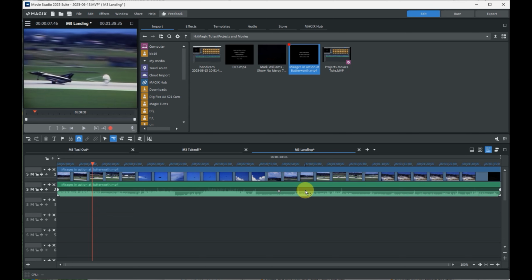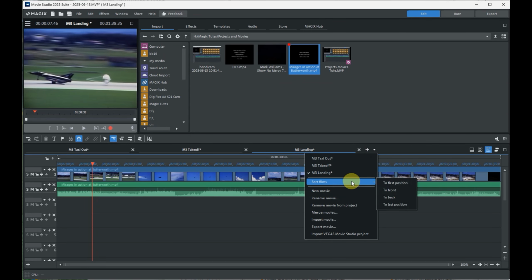Couple of points to note. We can change the order of these movies by using the drop list once again, and the sort films function. The first position goes to the very front of the project. The last position to front and to back. To front moves it forward one, and to back moves it back one. There's a limited value in doing this because the files are exported in alphabetical order, so the order of the movies on the timeline in the project are not going to change how they're exported. However, it might be better for your management purposes to have these movies in a particular order, so you can do that using the sort films function.